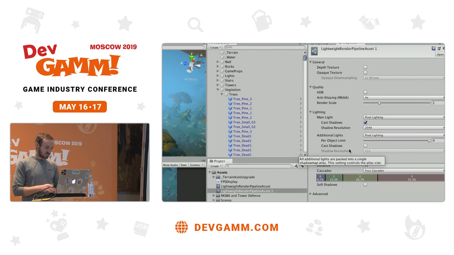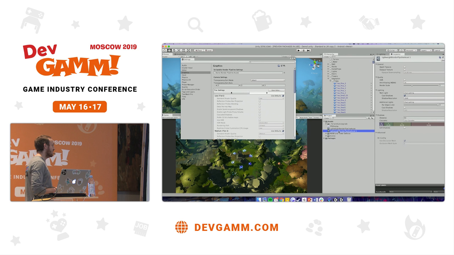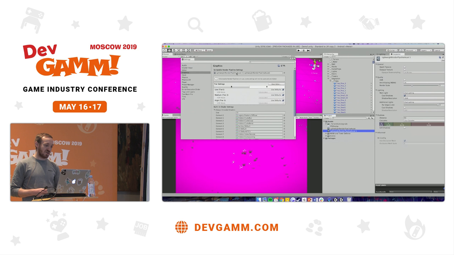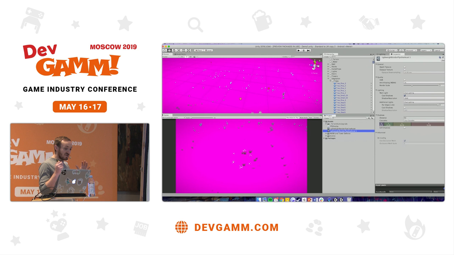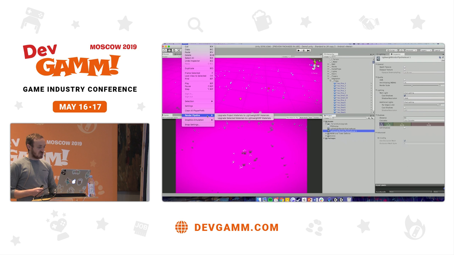So what I'm going to do now is pull in this asset into my render pipeline, and holy shit, it's gone pink. And this is like anybody's nightmare when they mess up all of their materials. And this is when everyone panics, like, oh, what am I going to do? What am I going to do? Fear not. So we go to assets, we go to edit, render pipeline, and what we want to do is upgrade the entire project materials to lightweight render pipeline materials.